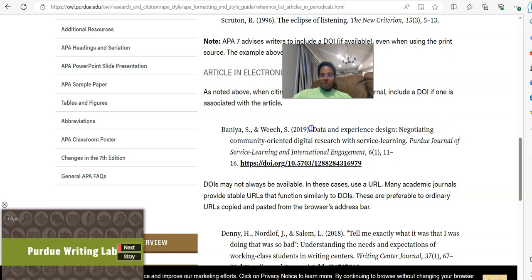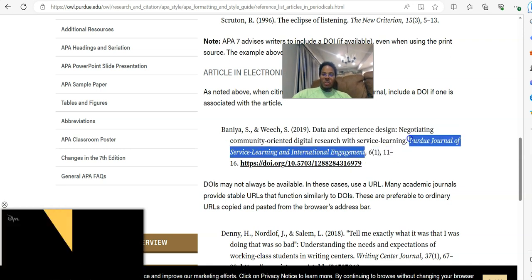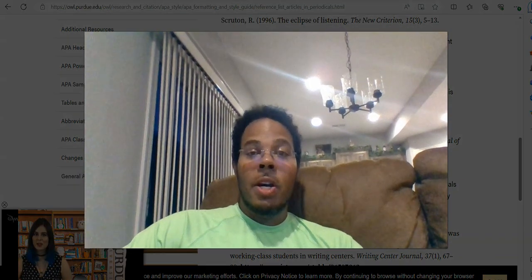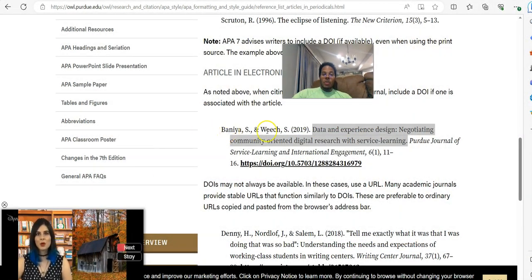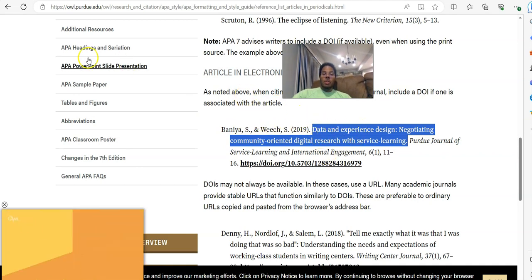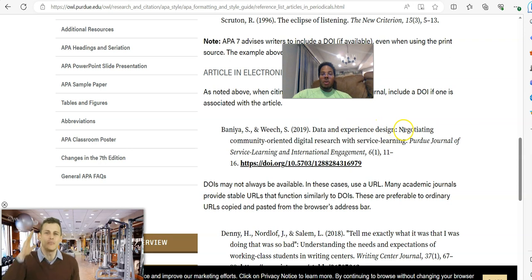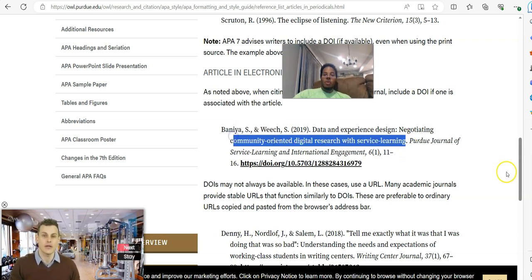Now, things get a little different when you're looking at the title of the article, not the title of the publication or the periodical, but the title of the article within it. This is the same whether it's newspapers, journals, or magazines. Your article title does follow those same rules that the book titles follow. So as you can see here, data and experience design and design are lowercase. This is your subtitle after the colon. Negotiating is capitalized, and it's the only word that's capitalized. And as you can see, all of these other words are lowercase.